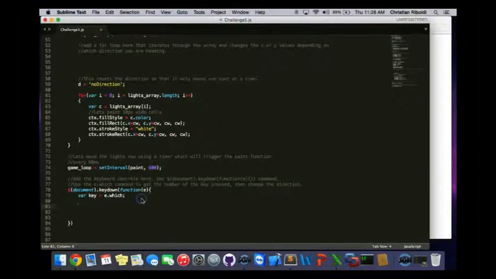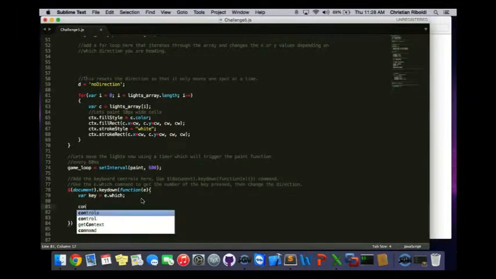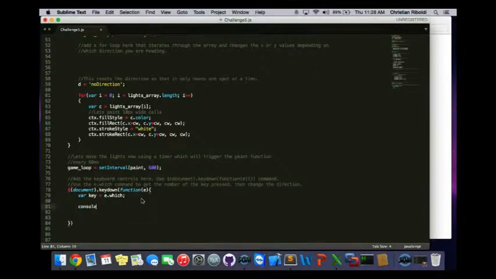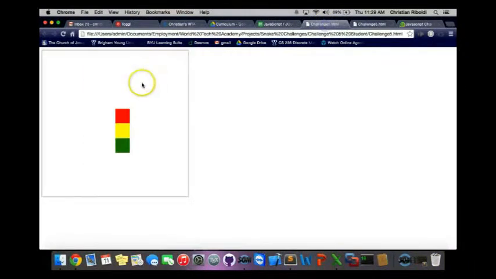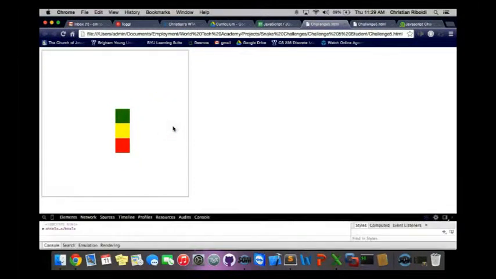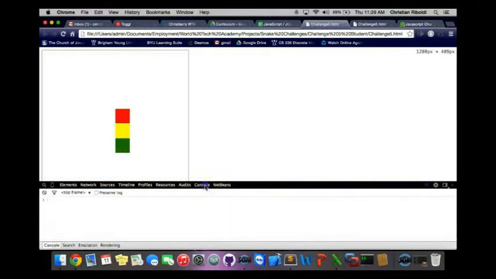The other way that we can do it is, say we didn't have access right there, console.log, and we're going to console log our key. Whenever a key is pressed, we're going to console log the number. Alright? I'm going to come over here, refresh that, and then I'm going to open up my console. And now, when I press a key, this is going to give me the key codes.